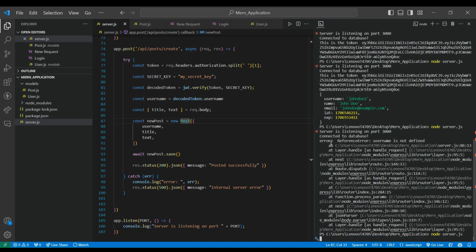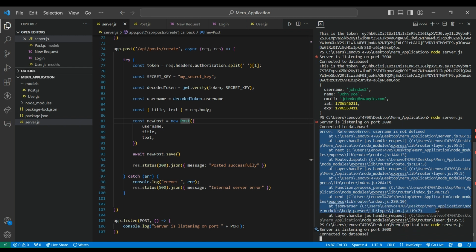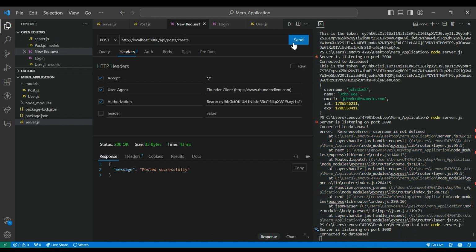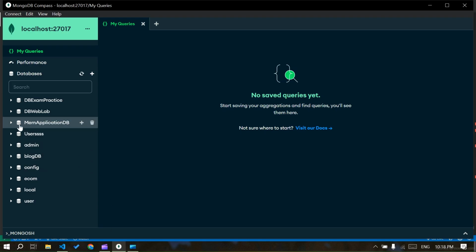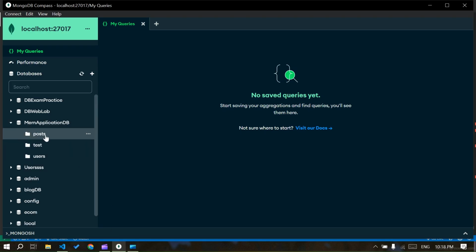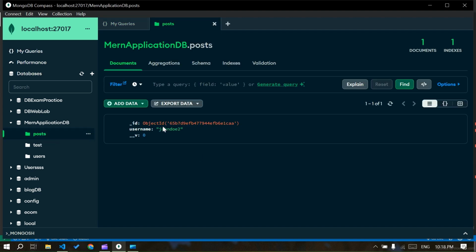Let's fix that and run this again. And you can see the benefit of console logging your error right here, because you can actually see exactly where your error occurred. You can send this request one more time, and here we have posted successfully. Let's check our MongoDB Compass to see what this update would look like. If we go over into our MERN application DB database, we'll see a new collection has been created by the name of posts. And inside here, we can see the very post that we have created.